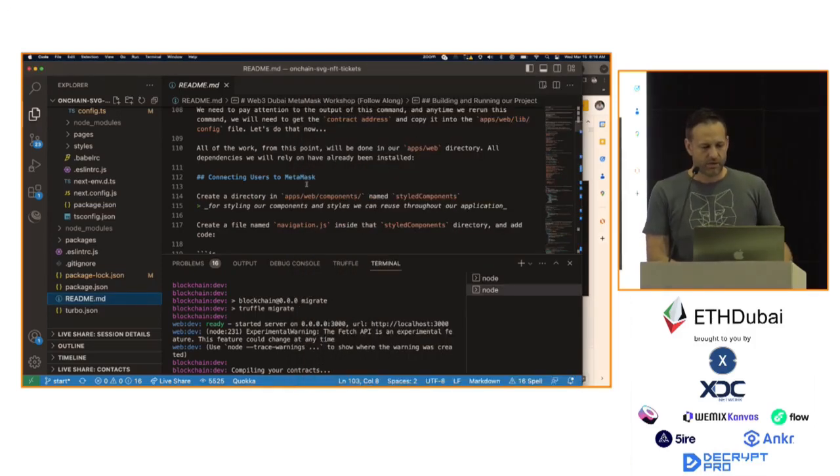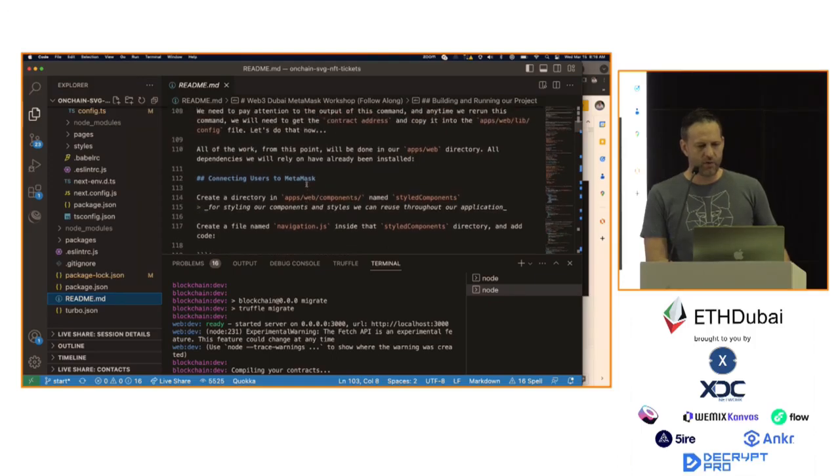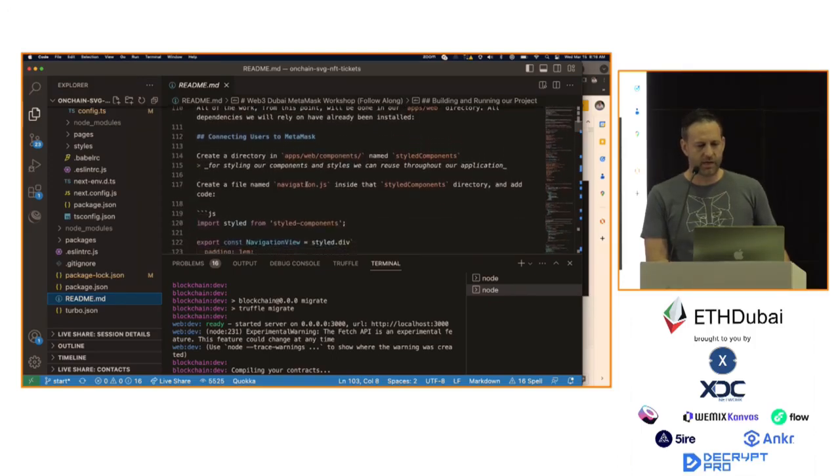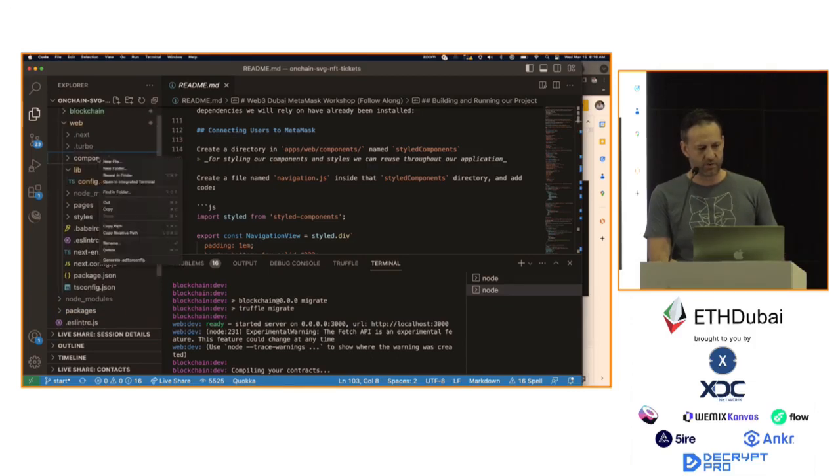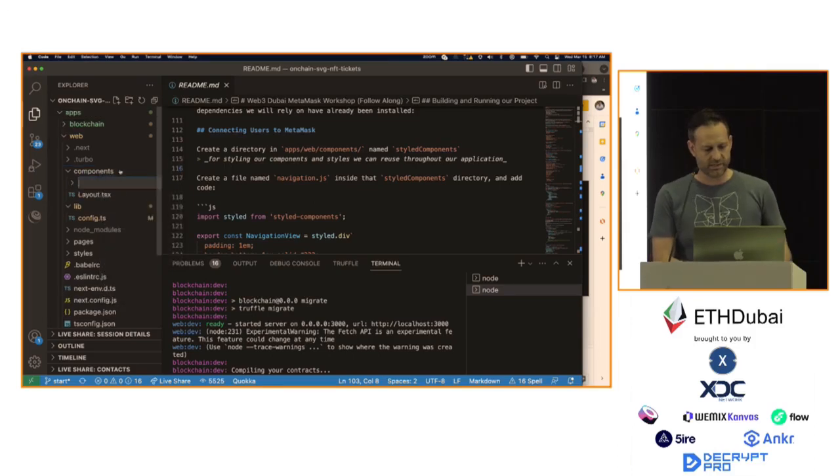All right. So the first thing that we want to do is connect to our MetaMask. It's pretty much the first thing that you're going to do in any DApp, right? So we're going to be doing a lot of creating new folders and files. Let's create a new folder called Styled Components. If you are a React developer, you'll know quite a bit about styled components. Styled components are really cool.